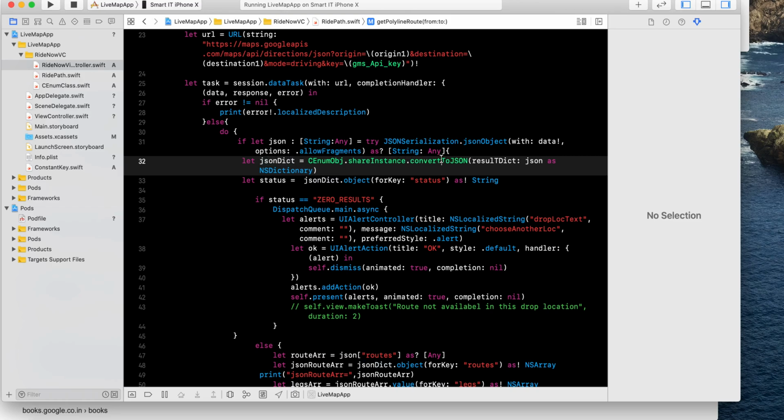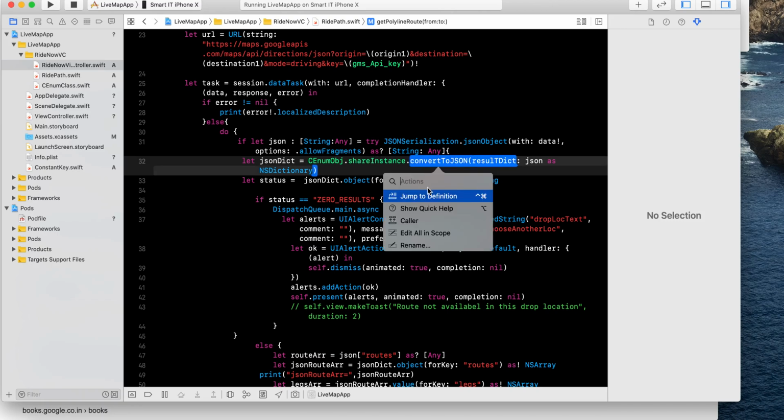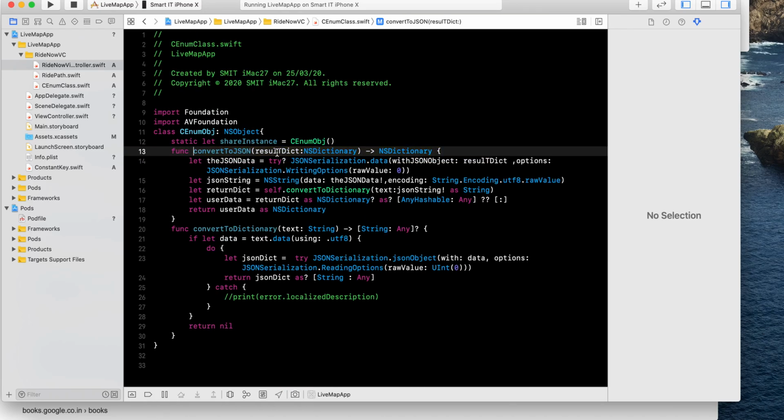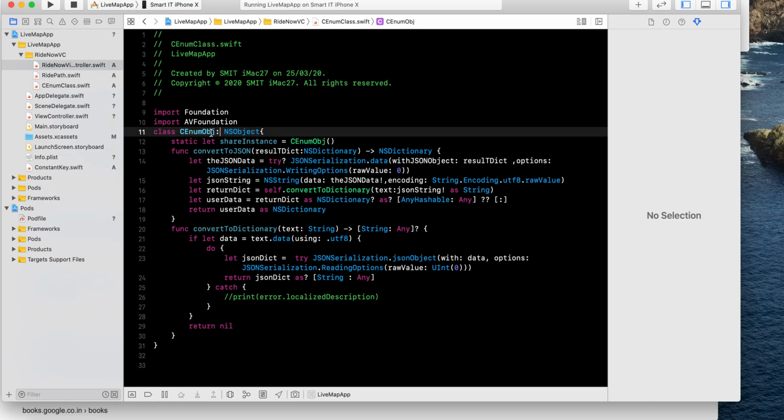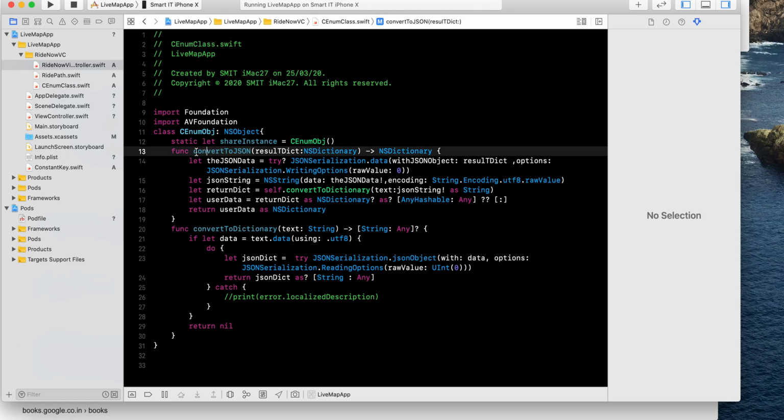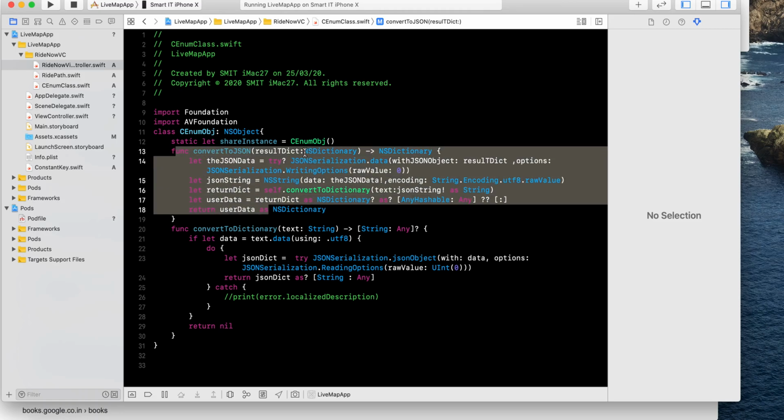And now, how can I convert this JSON data into a readable format? I just created another function that is an NSDictionary type, right? And you can see here I just created a static NSObject class function, and that function will convert the JSON data into dictionary form, right?